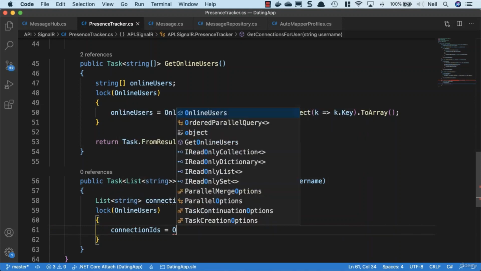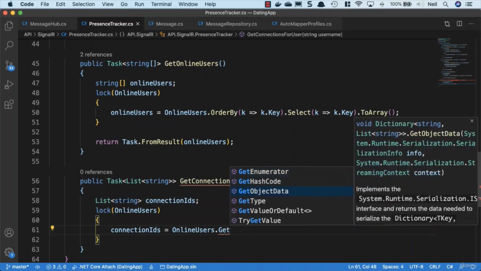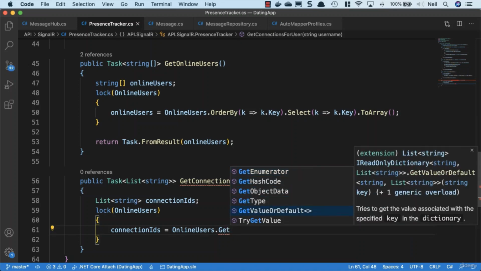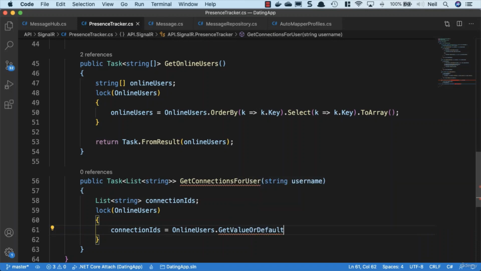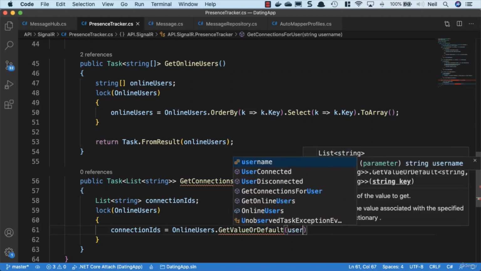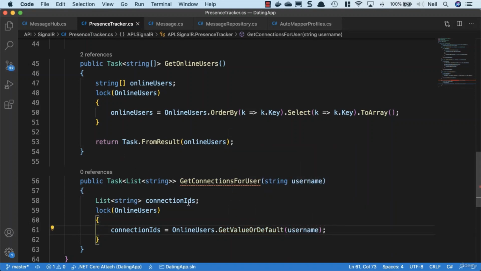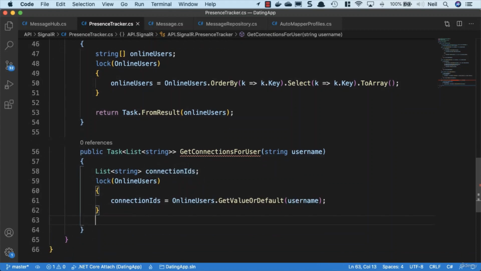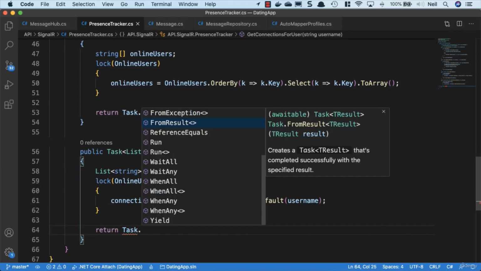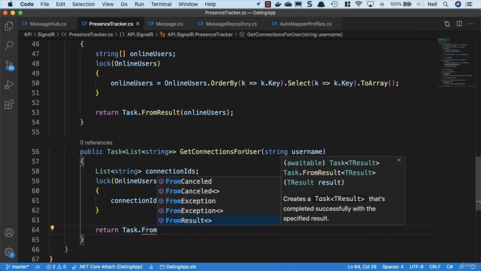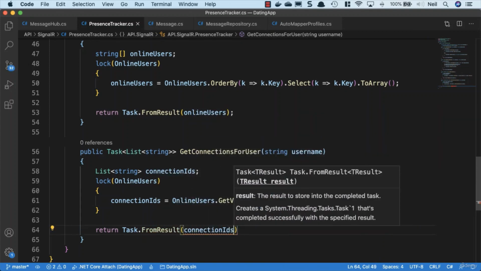So we'll say OnlineUsers.GetValueOrDefault, and the default for a list, if the user doesn't exist in our connections, is simply going to be null. That's the default that we'll be returning if we don't have the value in our dictionary. So we'll say GetValueOrDefault, and we'll pass in a username. And if we have a dictionary element with a key of username, then this is going to return the list of connection IDs for that particular user. And then we can say return Task.FromResult, and we can pass back the connection IDs.